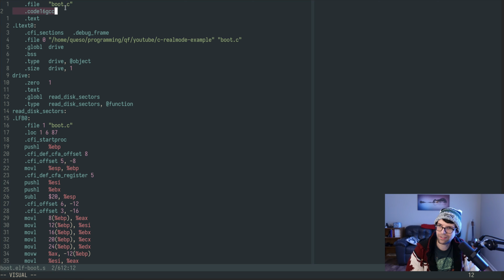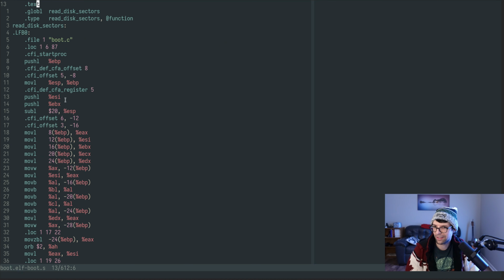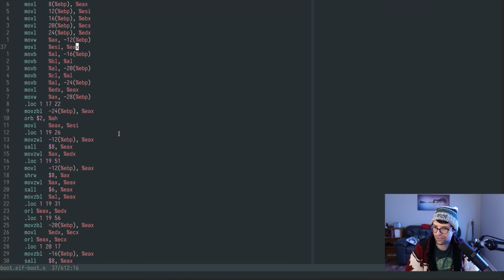But I can see with the -m16 flag that this is what's being put at the top of the generated assembly, the code16 GCC directive. And that, among other things, will add these 32-bit registers, which will add the 66 and 67 hex prefixes, which is why the code's a lot larger.